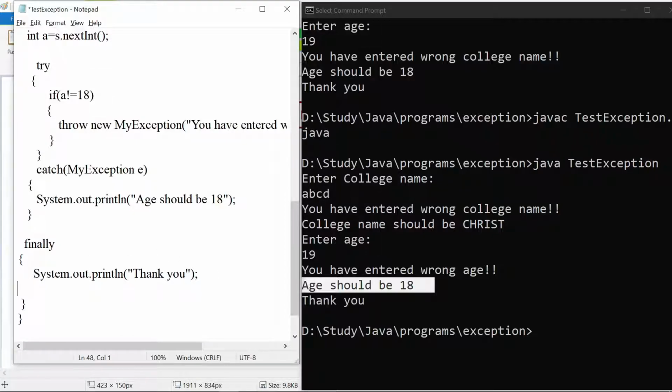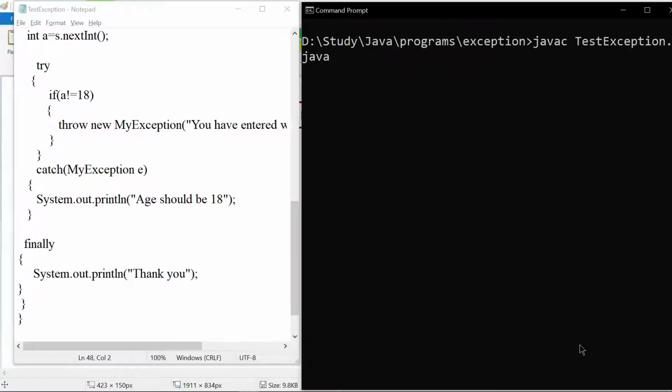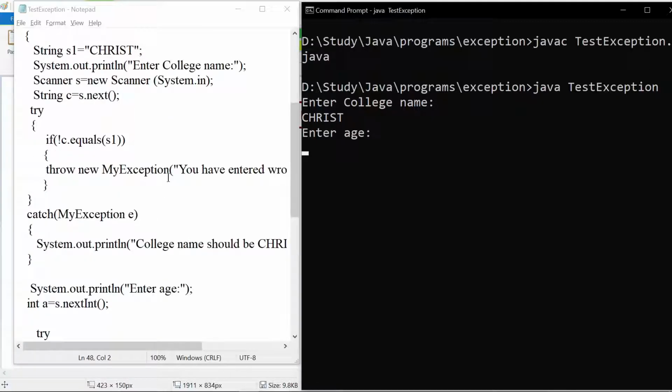You all know what the use of finally is. All the closing statements, all the statements you want to execute at the end, can be kept in the finally. Okay, so let us give Christ. If you are giving Christ, obviously no exception statement should be displayed, so the name is correct.